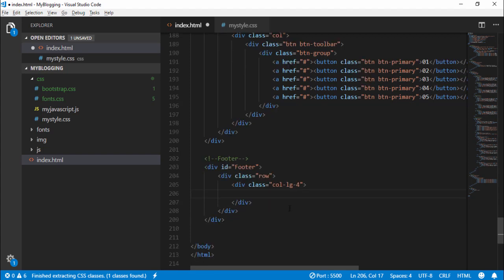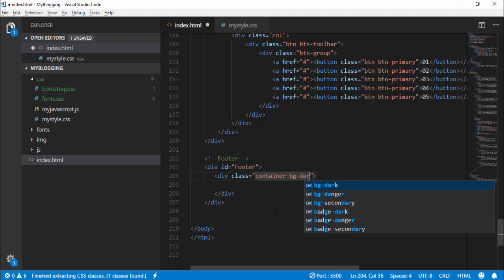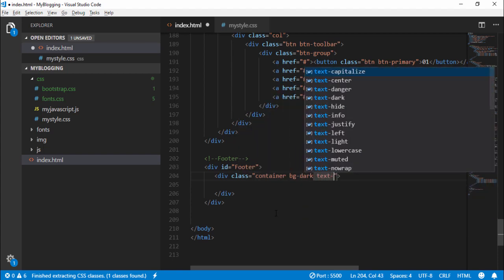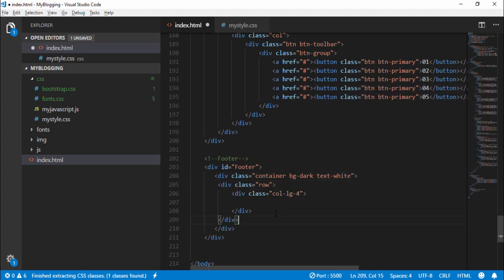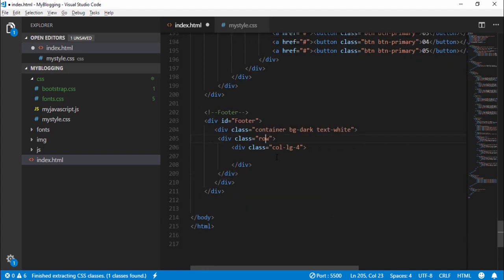So the first column, and one more thing is basically I just remove it. I write the container class container bg-dark text-white. Inside this div I paste the code. Okay guys, so this is our row, and inside the row we have a col-lg-4, meaning large screen 4.